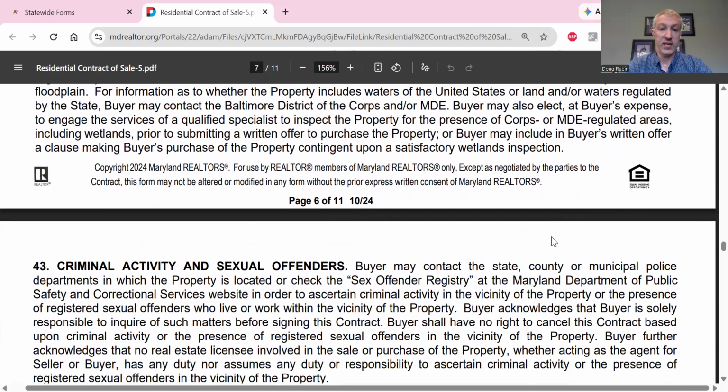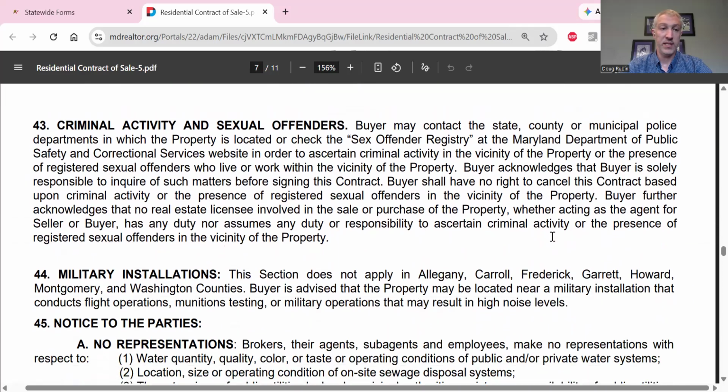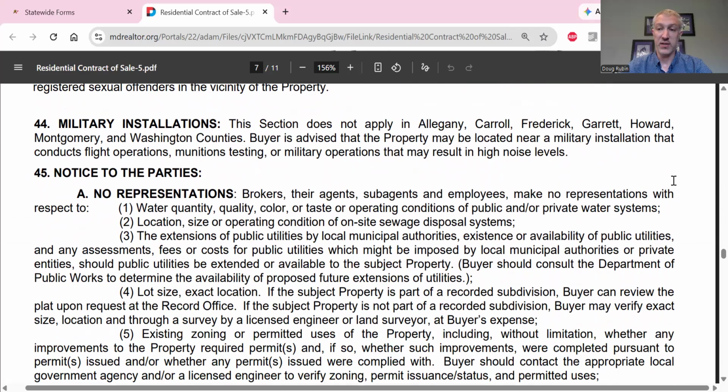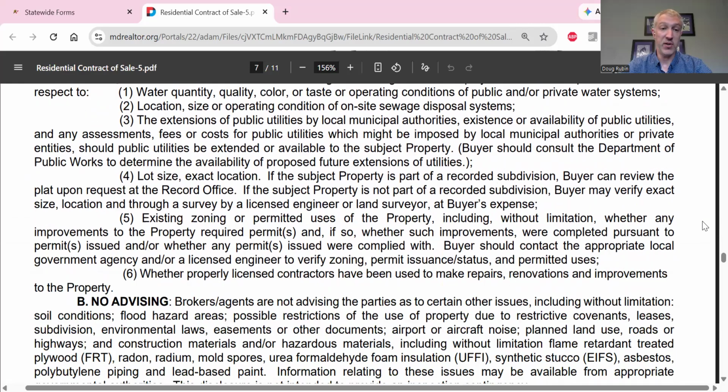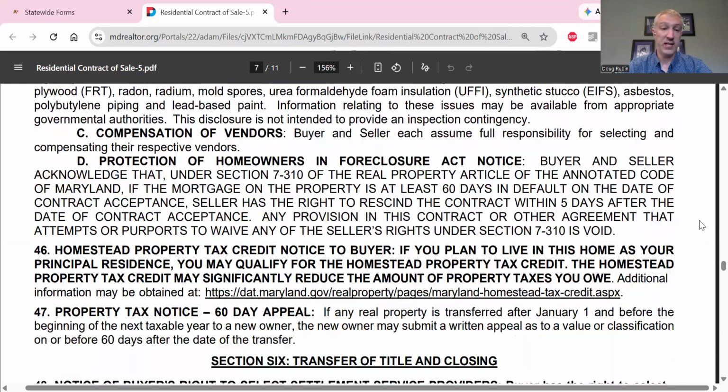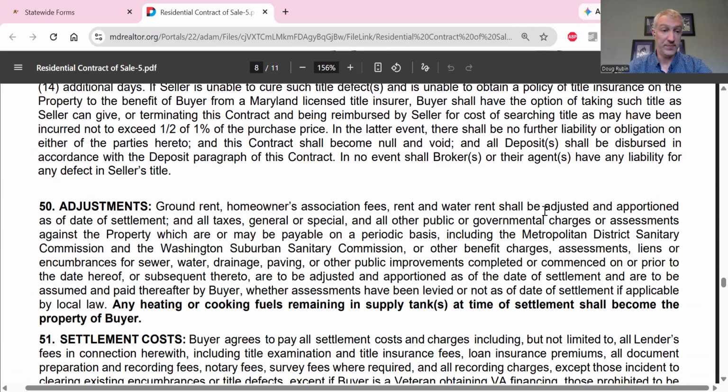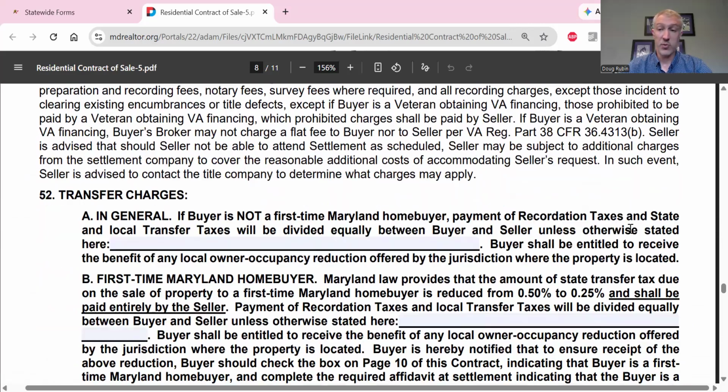There are a series of basically warnings and disclosures at the bottom, which were essentially mandated by statute in the state of Maryland. So make sure you go through these in the event that your buyer has any questions. As it relates to transfer of title and closing, there will be questions related to transfer charges. So specific, we're talking about recordation taxes, and then we're also talking about state and local transfer taxes.